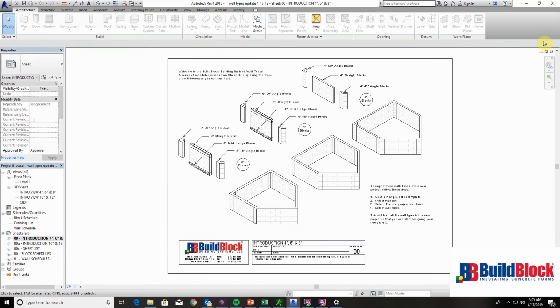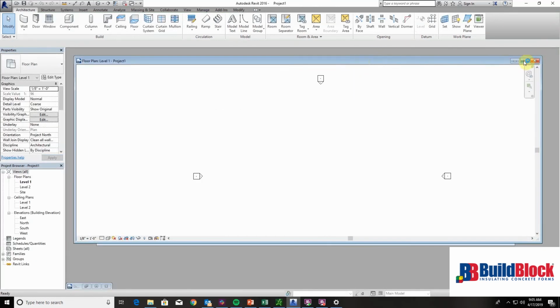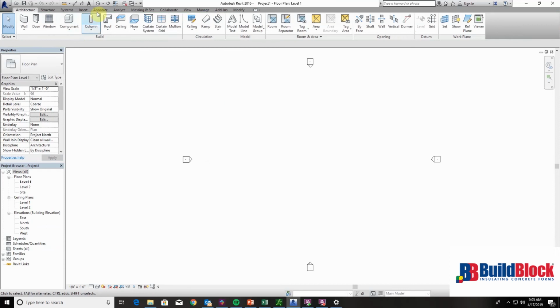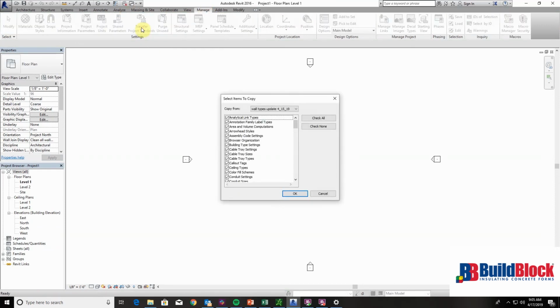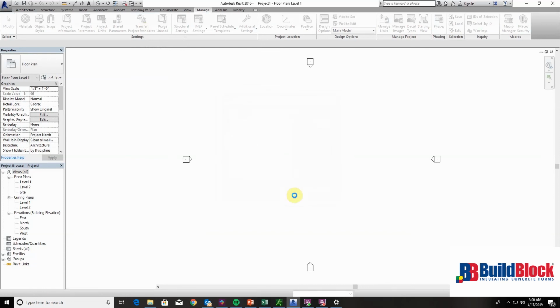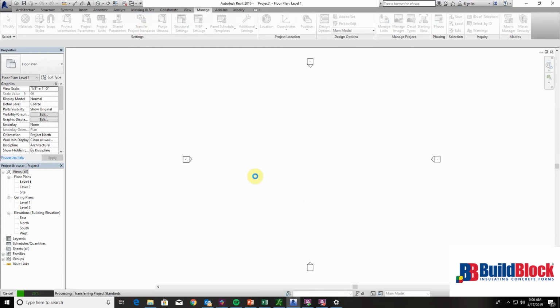So what we're going to do is we're going to go back to our original project that we opened. And I'm going to go up here to Manage. I'm going to click Transfer Project Standards. Check None. And then I'm going to go down here and select wall types. I want to make sure that I'm copying it from the previous file, which was the one we dropped in here. And that will transfer all of these over. And I want to go ahead and overwrite those properties.